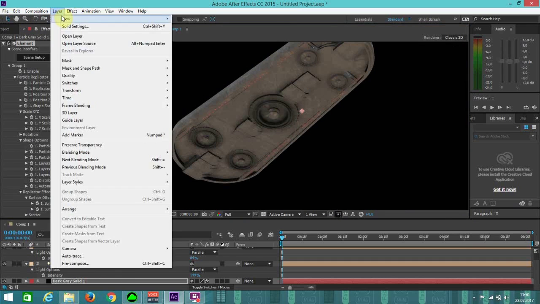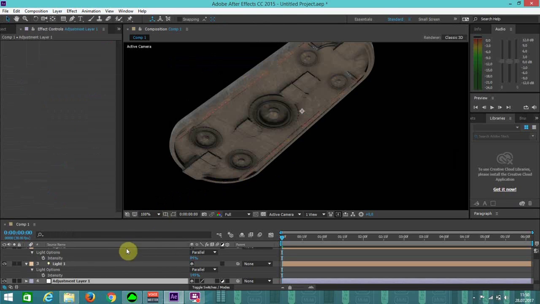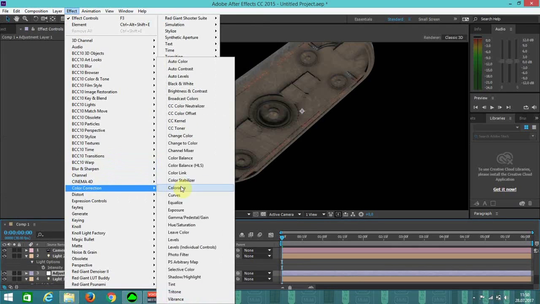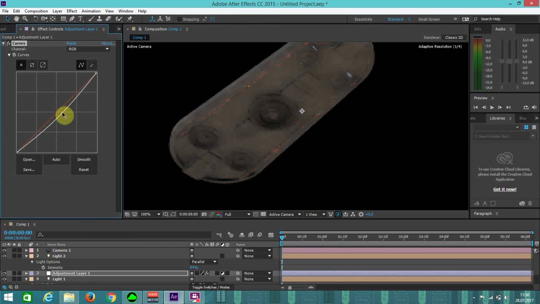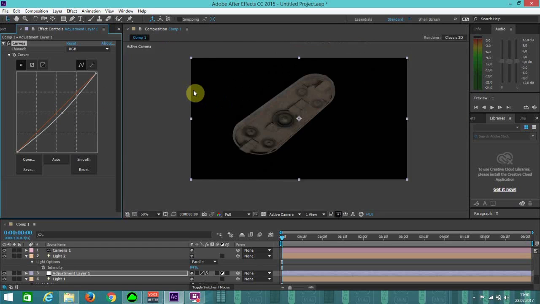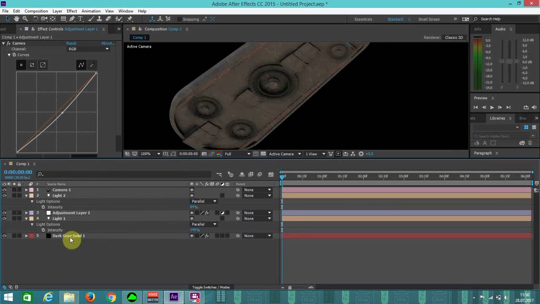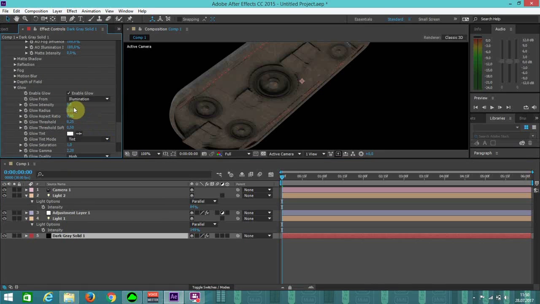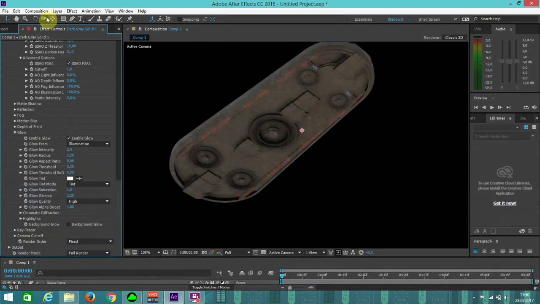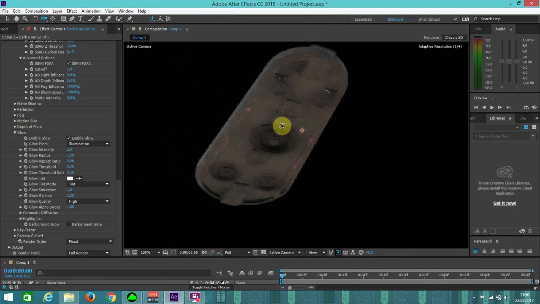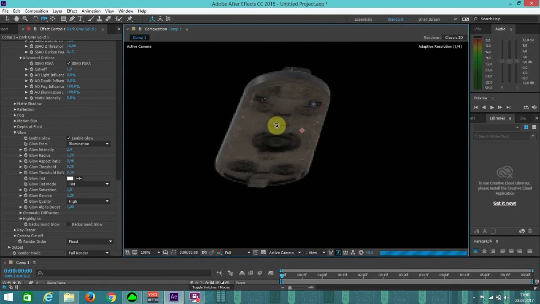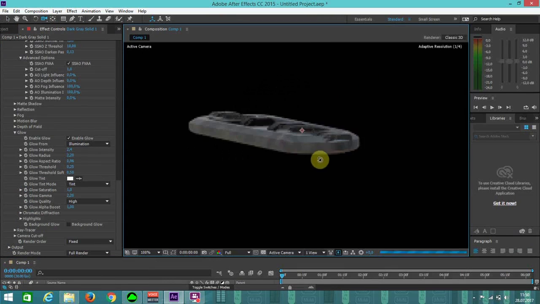Right. So next, let's add an adjustment layer, effect, color correction, curves. Darken it a little bit so we have some glow, better glow. And speaking of glow, let's pump that glow up. There we go. So there you go. There you have the Viper. Awesome looking. There it is.